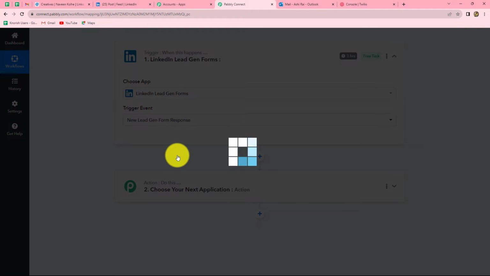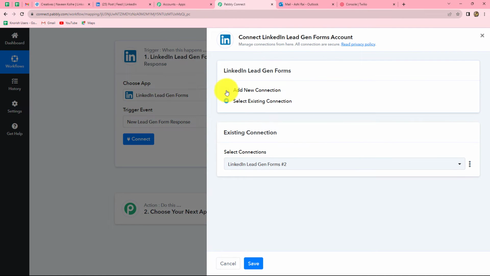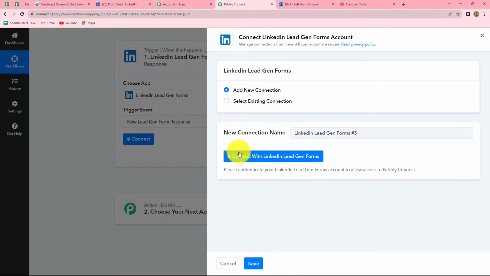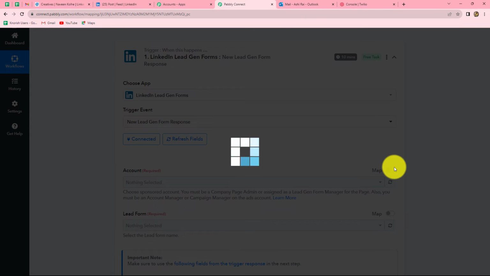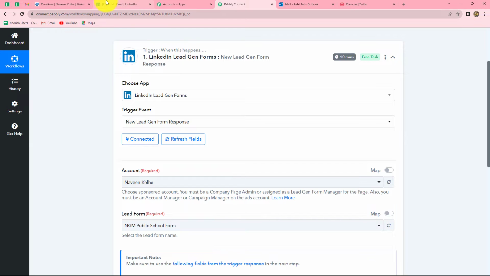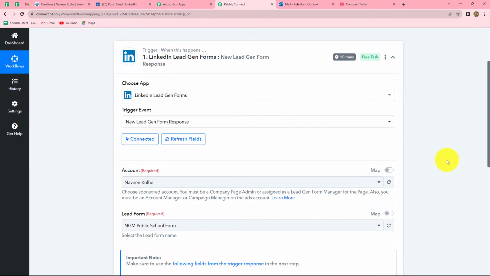After selecting the trigger event, we will click on connect. And here from the given options, I am going to go with add new connection in order to build a new connection with LinkedIn lead gen forms. If you want, you can also go with your existing connection. After selecting add new connection, we have to click on this connect with LinkedIn lead gen forms button. And we can find that automatically our authorization has become successful. Because I was already logged into my LinkedIn lead gen form account, Pabbly Connect has already detected it and the connection has become successful.